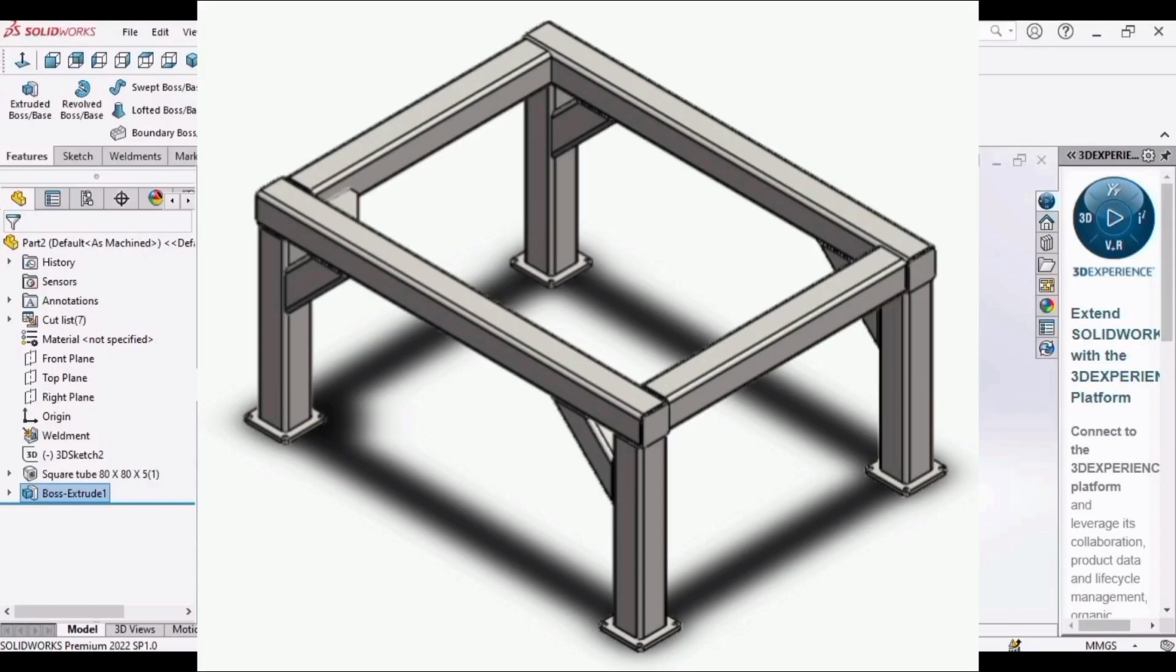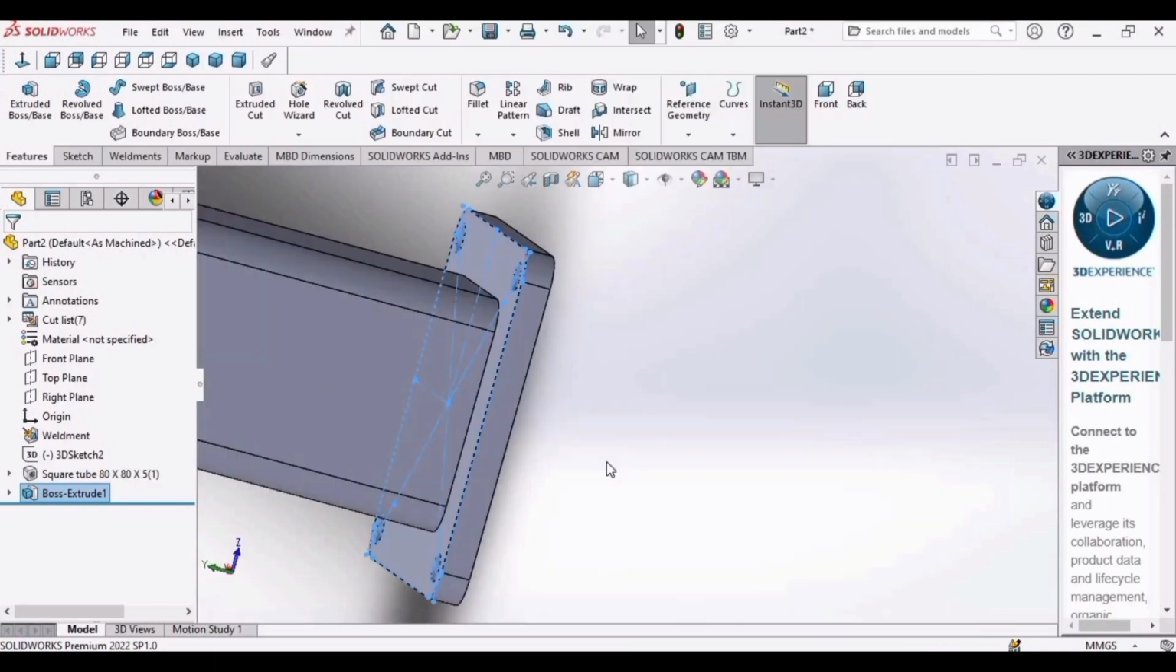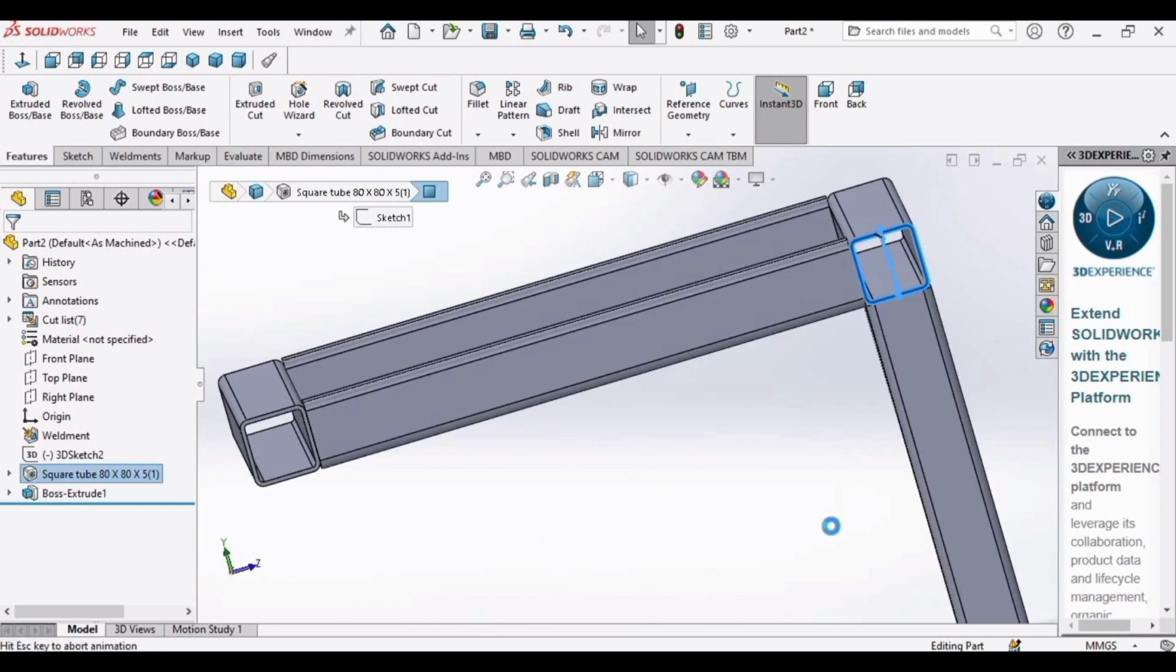This is part 2 of the video in which we were designing this structure using Weldments in SolidWorks. If you missed the previous part, I strongly suggest you watch that video first. Let's start.